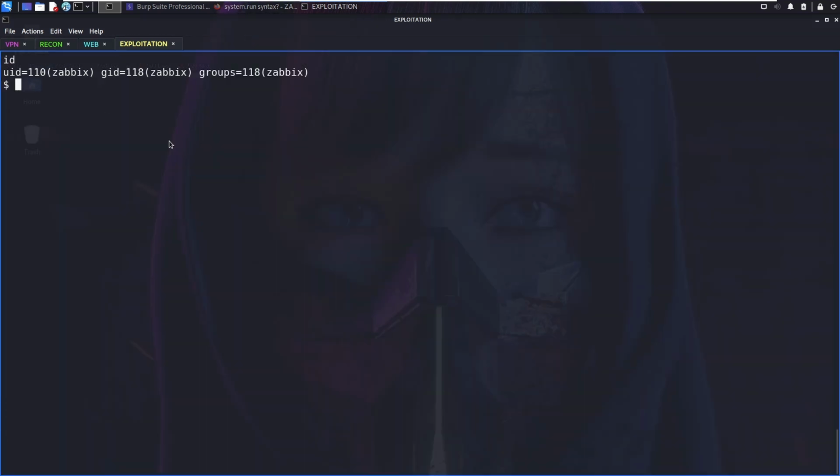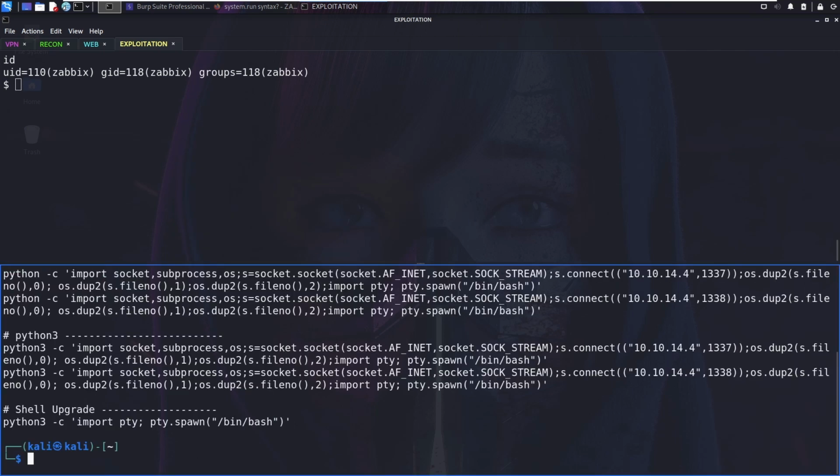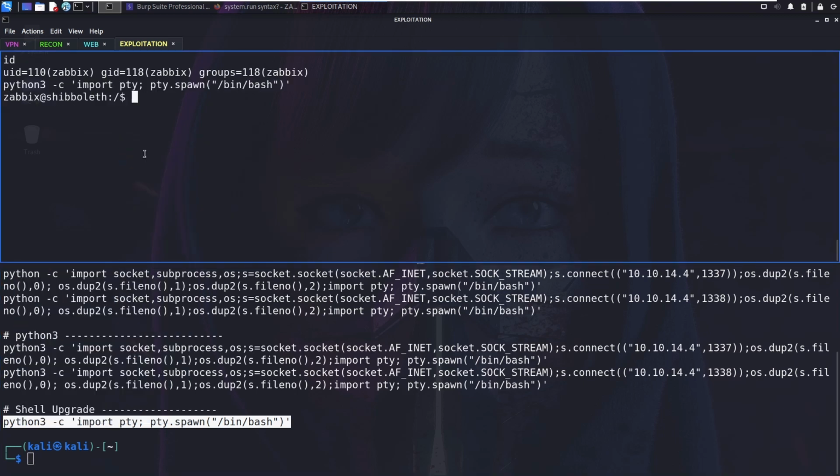So I'm in a quite basic shell here. I'm going to go ahead and type in shells. Again, a script I made. Just going to go ahead and basically pass this to it just to give us a slightly better shell. Cool, that looks good to me.